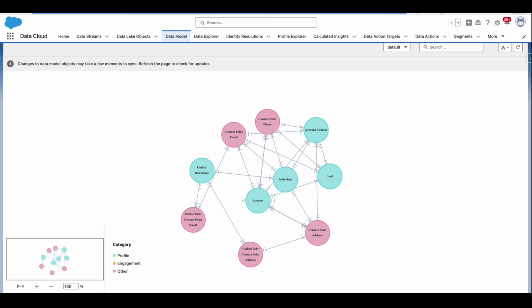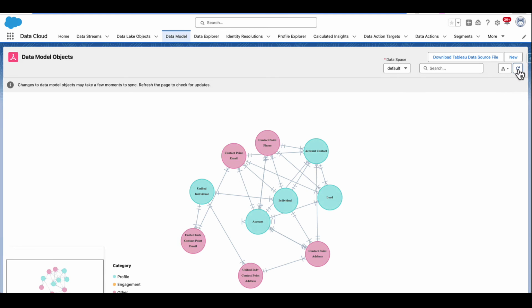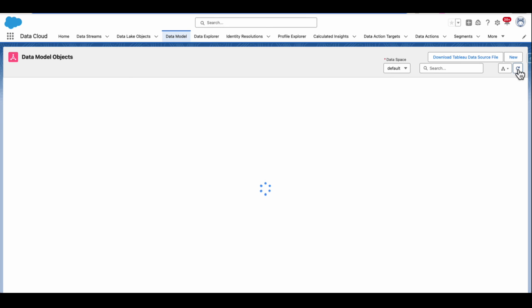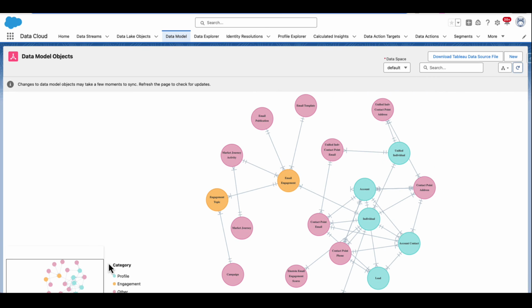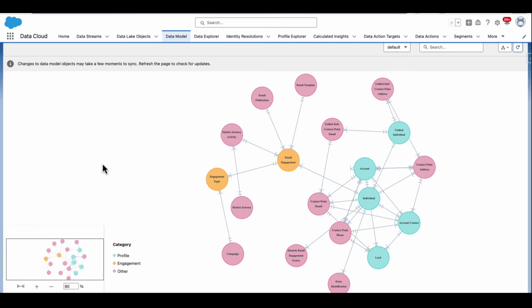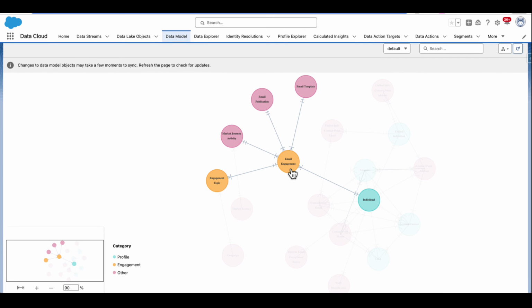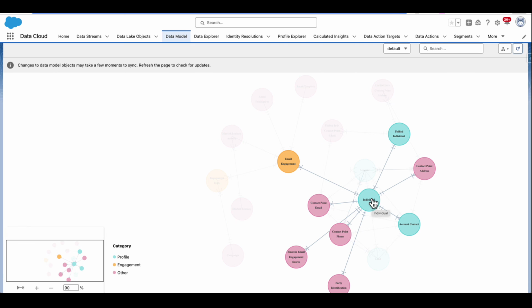So I'm currently in the data model tab, and I'm going to click refresh. And here we can see our data model and our relationships between all of our new data model objects that have been mapped to in our data streams. So we can see how email engagement, for example, is related to all of the other data model objects and the cardinality between them. So we can see that this has a many to one relationship here.